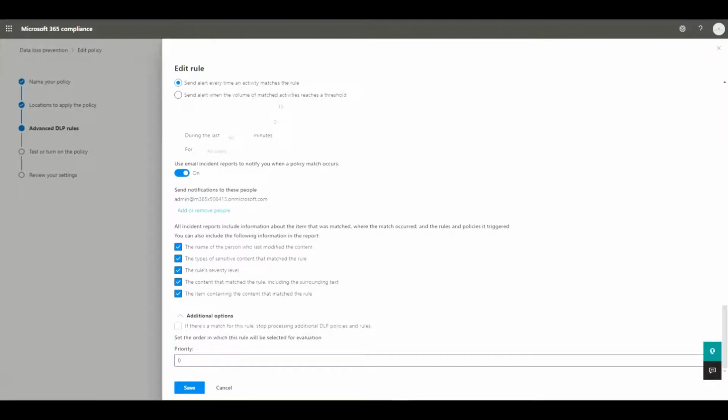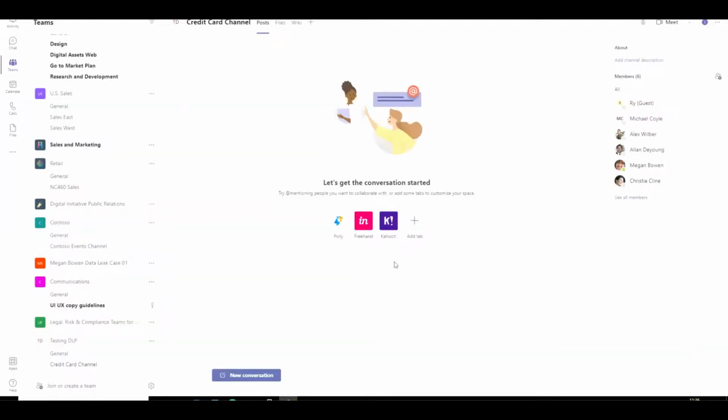So now we understand what that policy looks like. Let's go over to the Windows 10 machine, open Microsoft Teams, and try to share some of that credit card data. So I'm in Microsoft Teams now on my Windows 10 VM. As you can see, I have a dedicated channel here for testing DLP. I also have a guest user within this channel. Therefore, if I go ahead now and try to share that credit card data inside of this channel, it will come up and tell me that it's blocked. So let's try and do that.